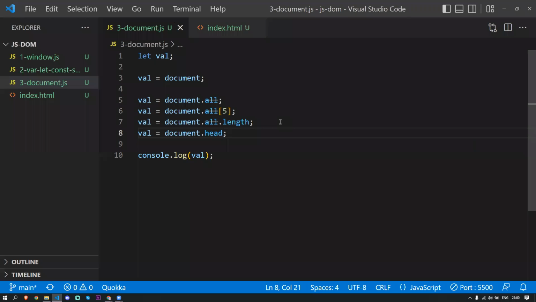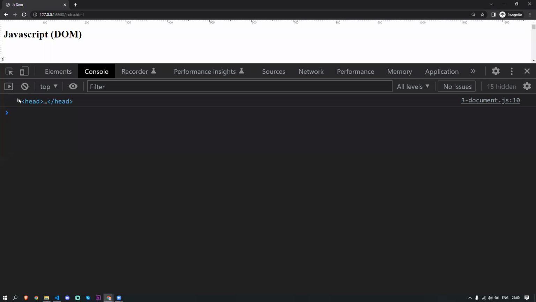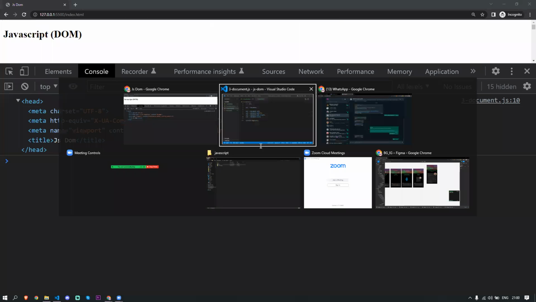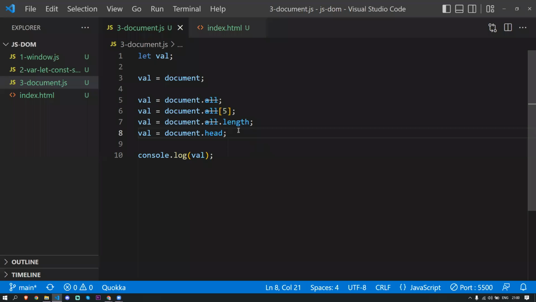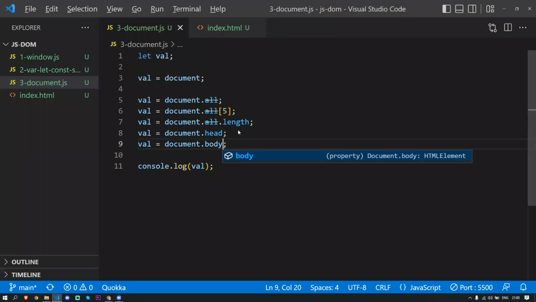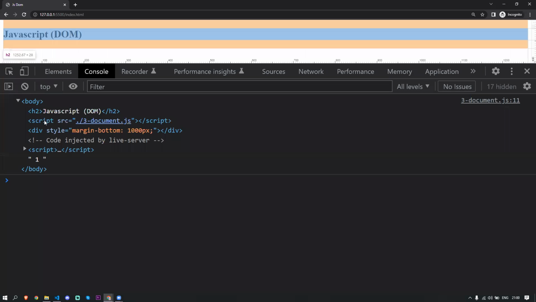Head. So if I access the head, I can get the head. Inside the head, we have meta and all the things inside the head. Okay. So if I want to access the body, I could give the body here. Inside the body, we have the H2 and script of that.